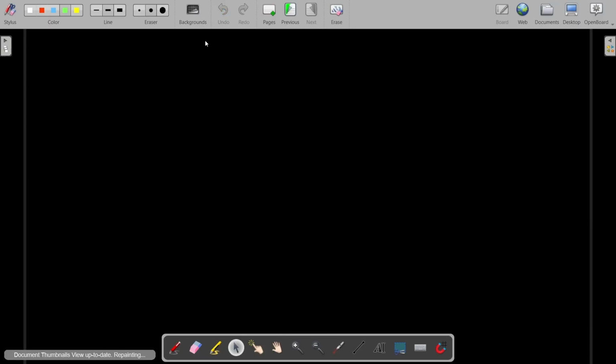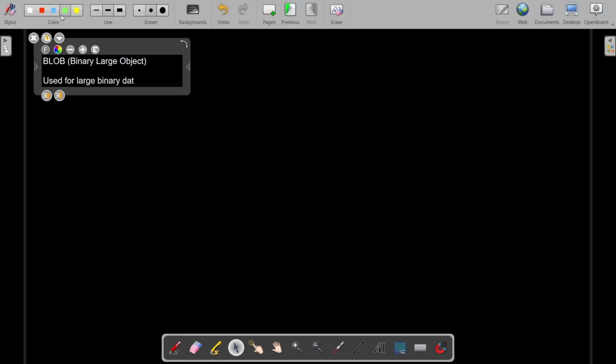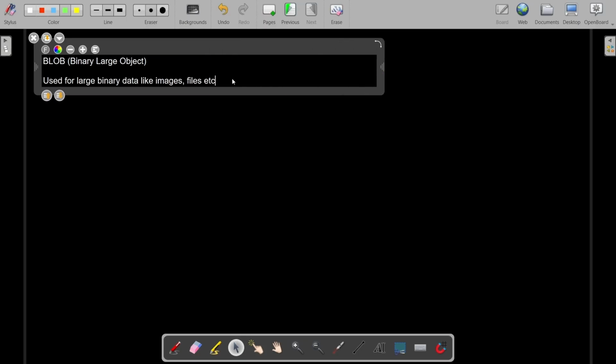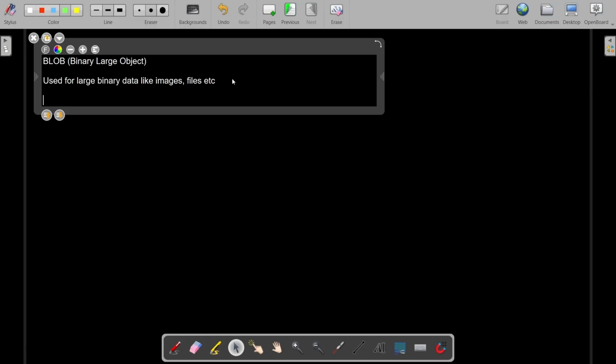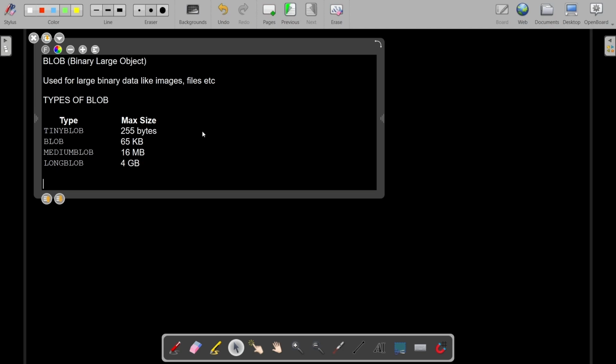Let's move ahead and also understand the same for the blob. I know you already know about blob. You are smart, you have studied from the previous topic, but again, let's look into it. Blob: binary large object. It is used for large binary data like images, files, etc. We know that now. Then, what are the types of blob? We'll just paste it here. These are the types of blobs with the max size that each can handle.